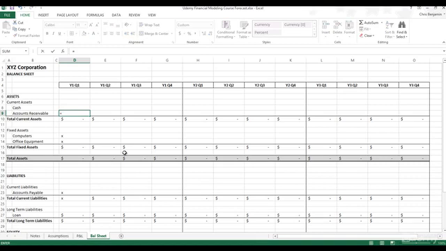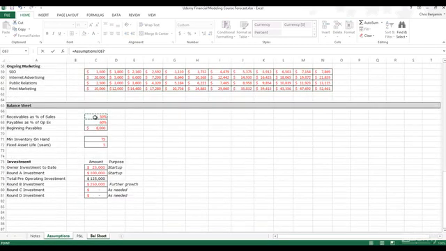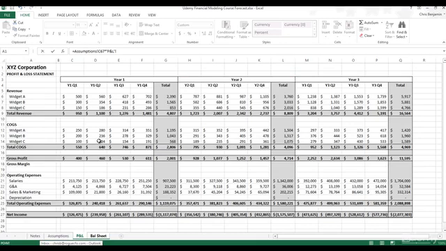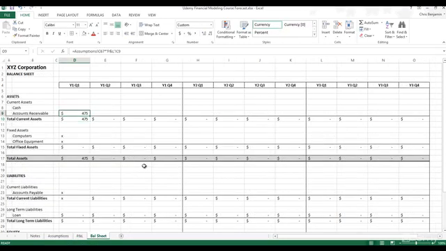We're going to hit equals. We want our assumption, which is 50%, times, and then off our P&L, so now we're using numbers off two spreadsheets, our total sales for that period. So the sales were 950, and we say our receivable is 475.